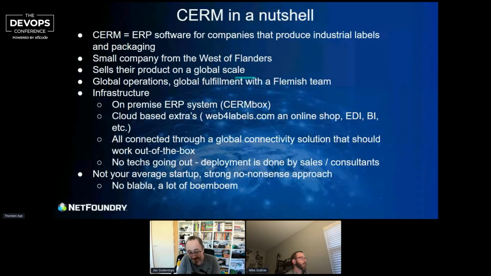Then we have some cloud-based extras. We have Web for Labels, which is basically a standardized online shop. We have an EDI platform to order labels and cardboxes, etc. We have some business intelligence running on Power BI, and that's all in the cloud right now. Azure cloud at this moment, but we work cloud agnostic, so that means we can put it wherever. And all this needs global connectivity. That should work out of the box, right?